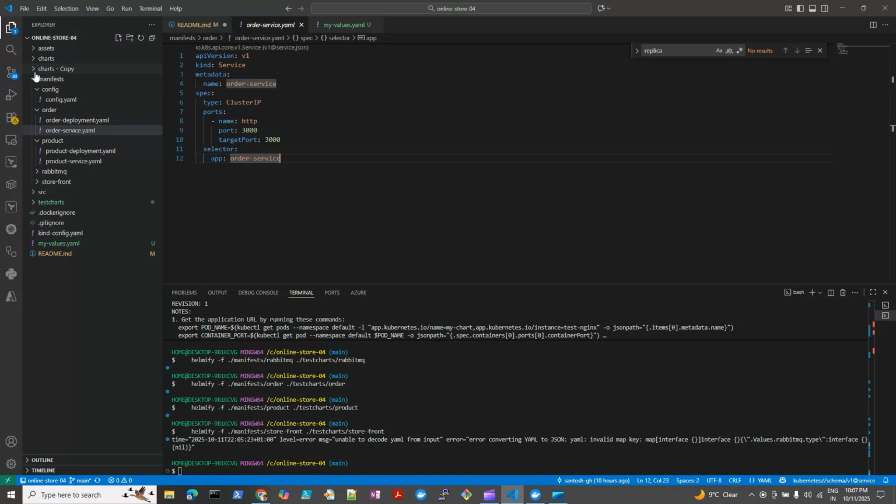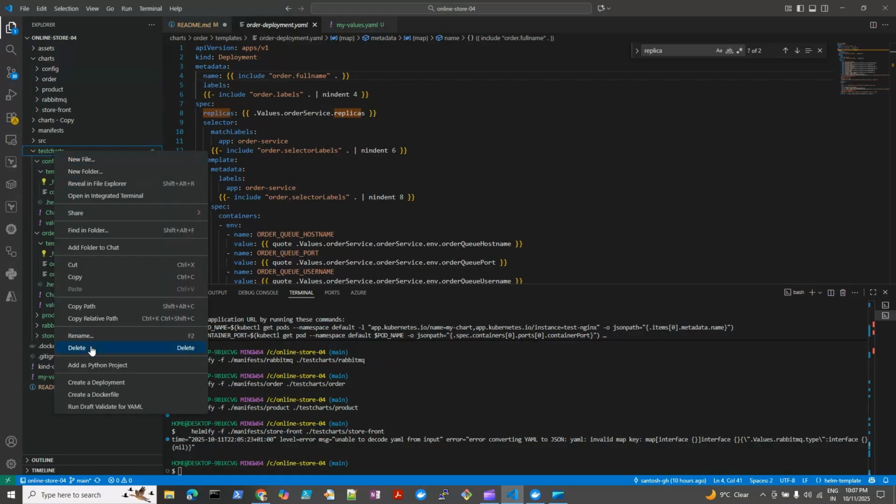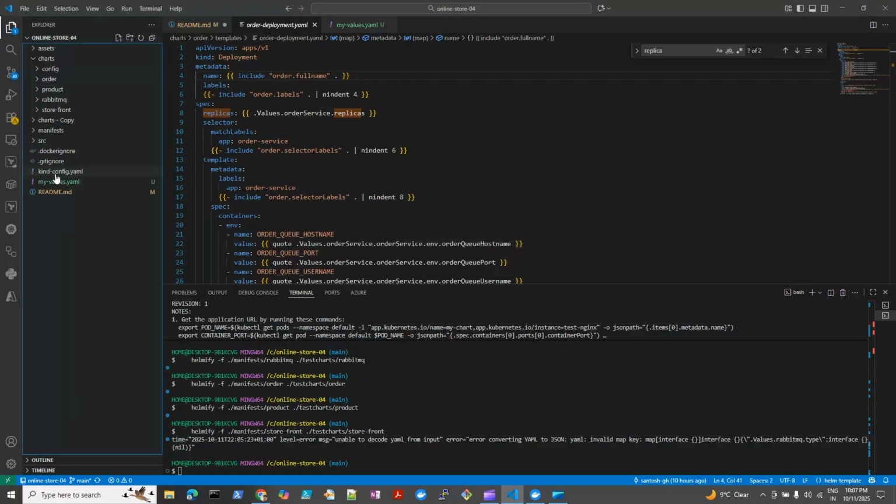If we see here, we can see what changes I have made. You can create your own test Helm charts here, and compare the changes I made against the charts folder. Mostly I have not modified anything in the deployment YAML file. I only modified the order service, so you can compare and see it. This one we don't want, so I'm deleting it. We don't want this copy one also, let me delete it. So the charts are available.